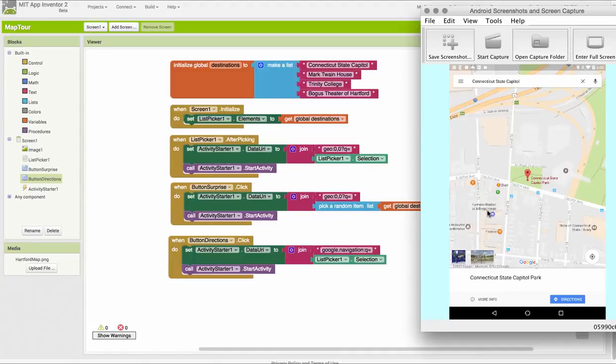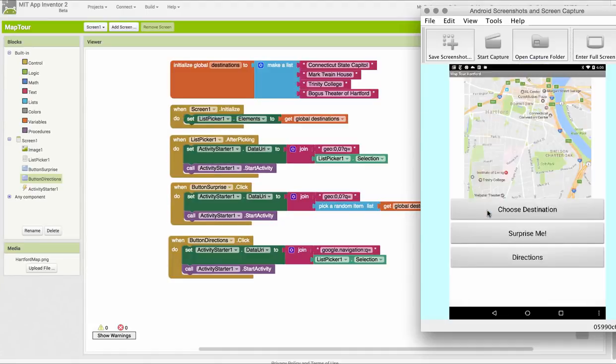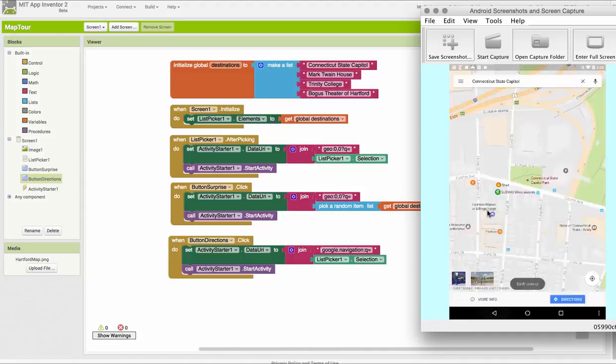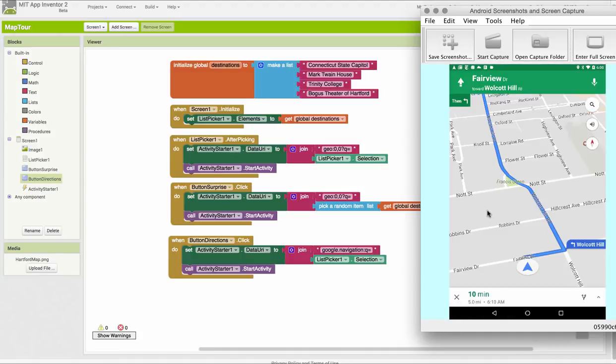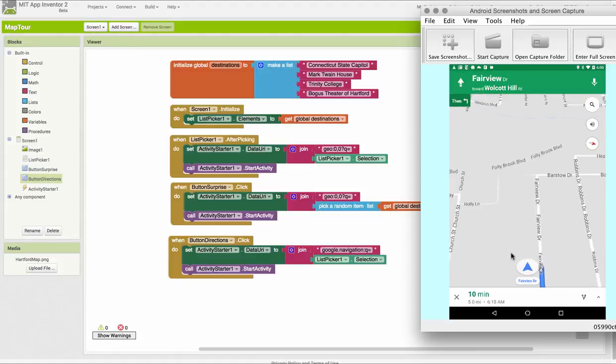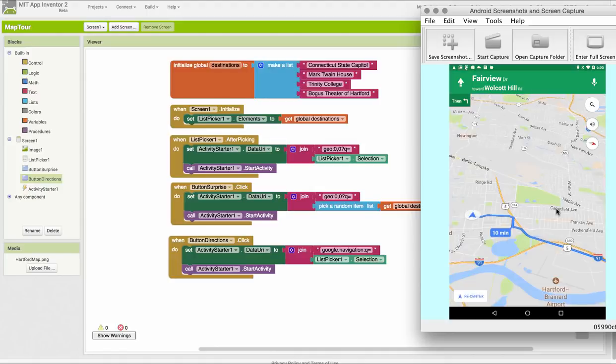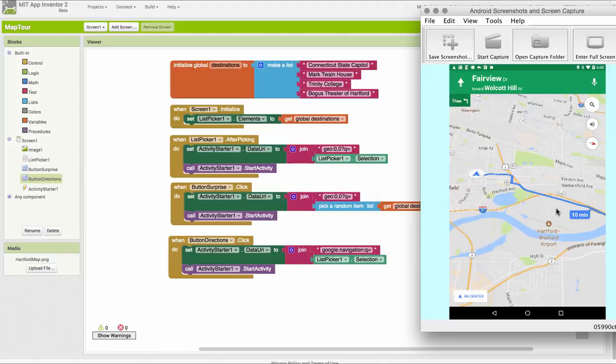Go back to our app. Let me choose a destination. Now if we ask for directions to that, as you can see, it's finding the best route, and it shows me directions from my current location, which happens to be in another town. And you can see that it's about a 10-minute drive into Hartford to the state capital.